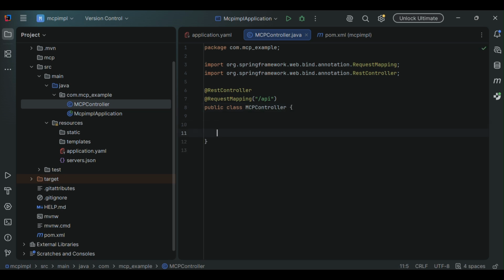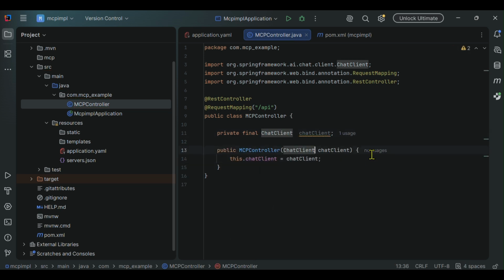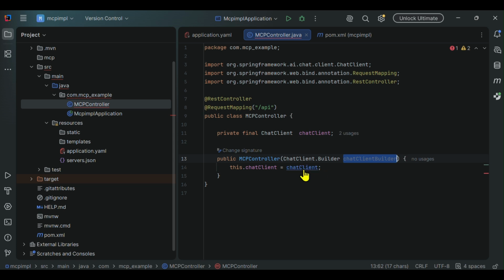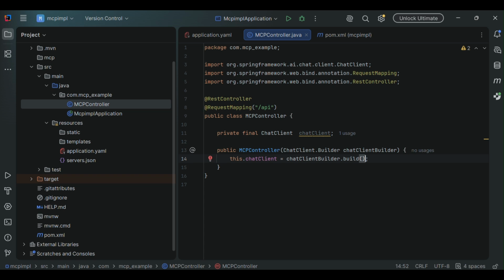Now we need a chat client to interact or to provide a prompt. So private final ChatClient chatClient. Let's initialize this in the constructor. Now chat client will not be used directly. We need the builder. We can provide here ChatClient.Builder, and we can do chatClientBuilder.build. So we have initialized our chat client and it is ready to use.